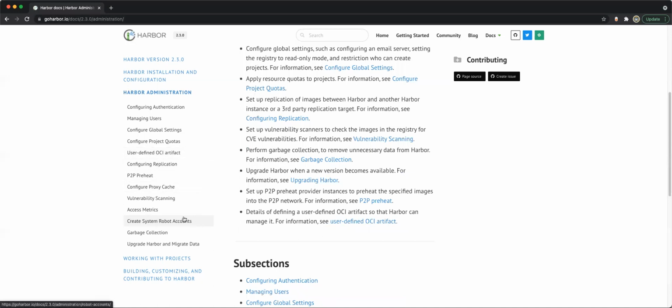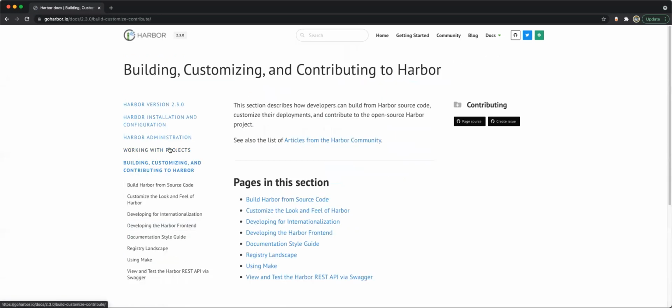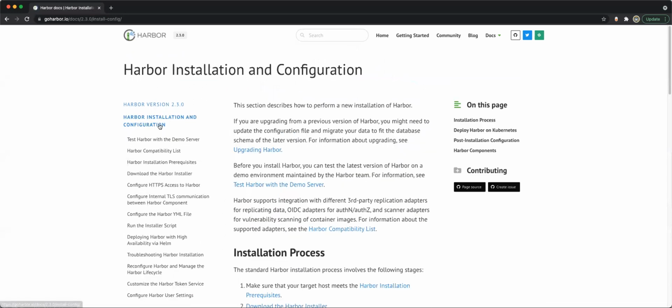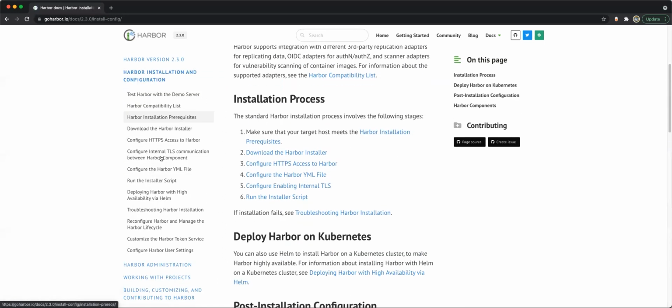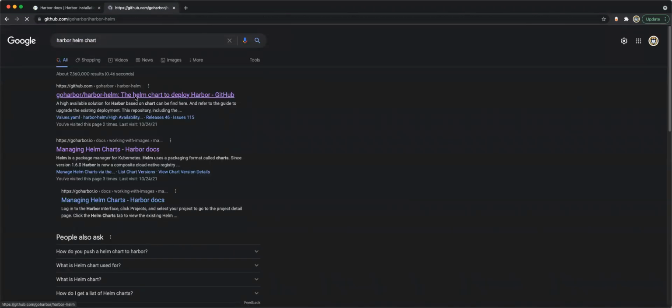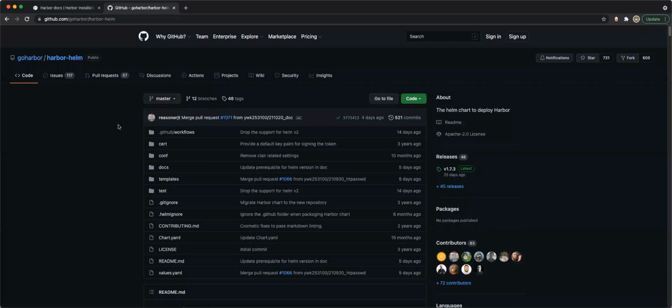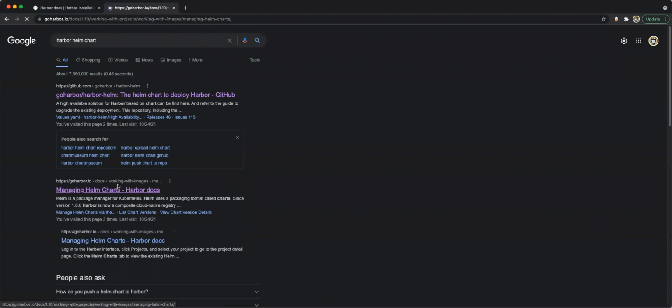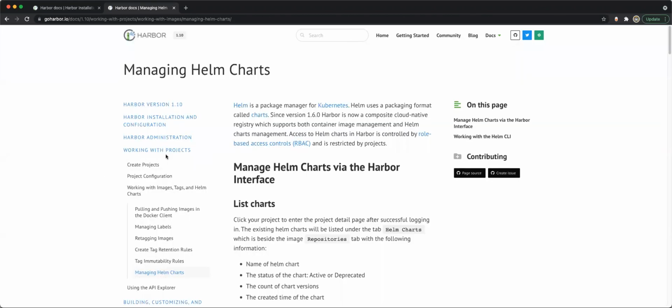All right. So basically, where is Abo? That's not what I'm looking for. Abo and Helm charts. Where is this? Yep, you can see my search. Abo and Helm chart. All right. That's what I'm looking for actually. For some reason I'm not able to get it, it's under working with project.